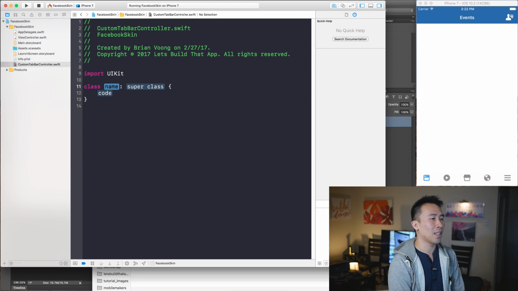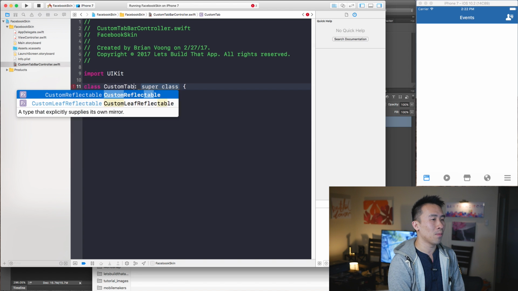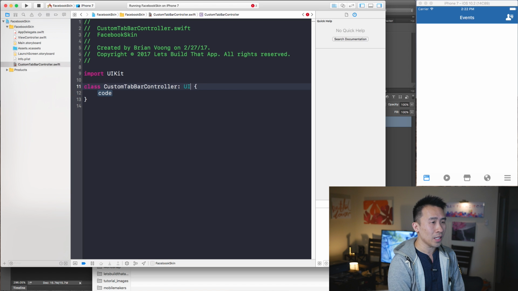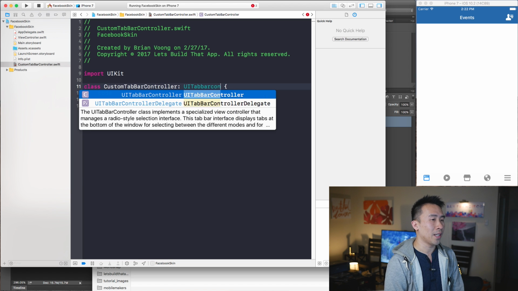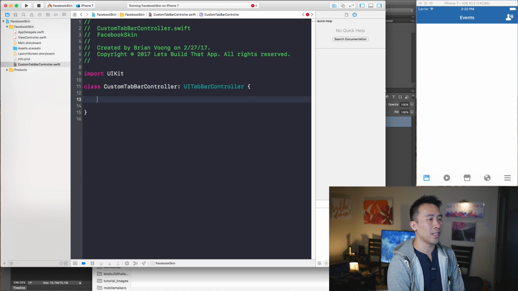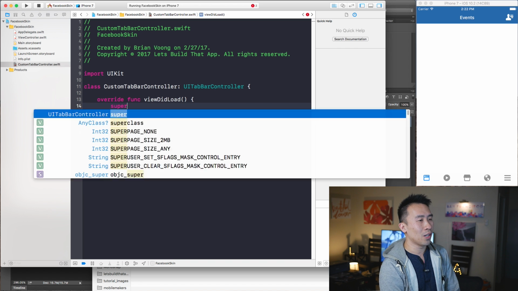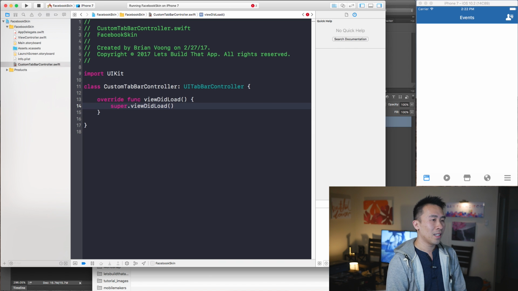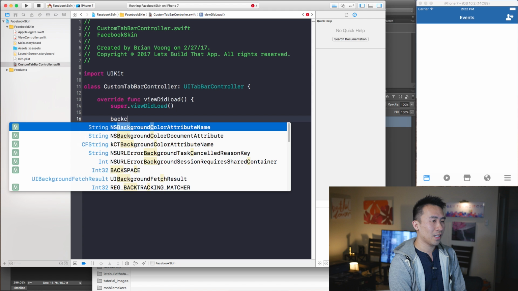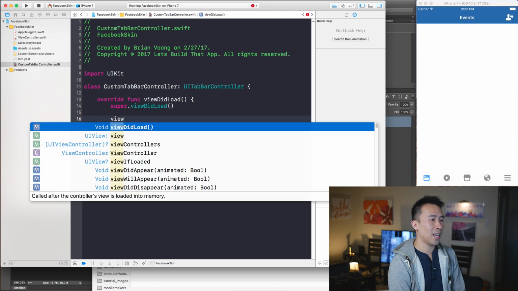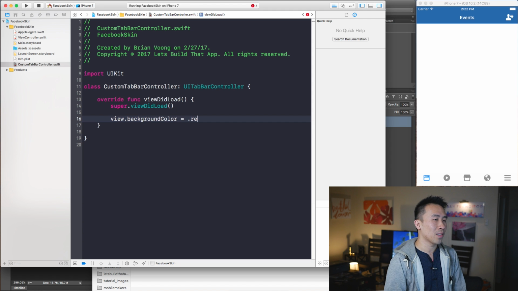Import UIKit, class CustomTabBarController, UITabBarController, right? So you want to override this method, call viewDidLoad, call super.viewDidLoad, and I want to say background color, no, not that, view.backgroundColor equals .red.